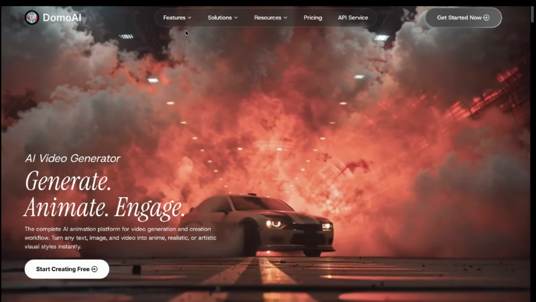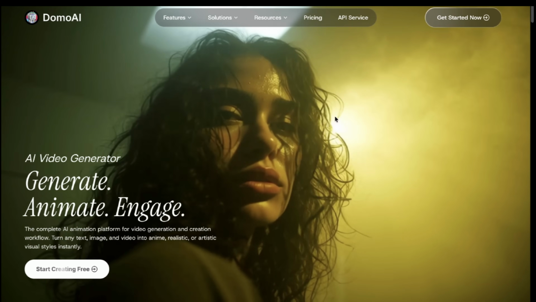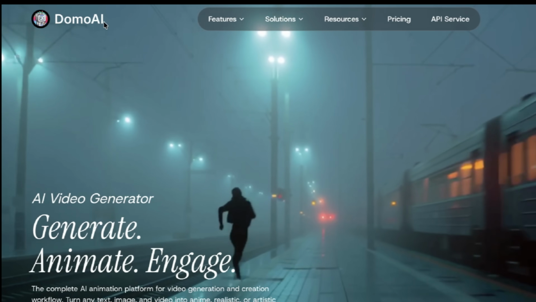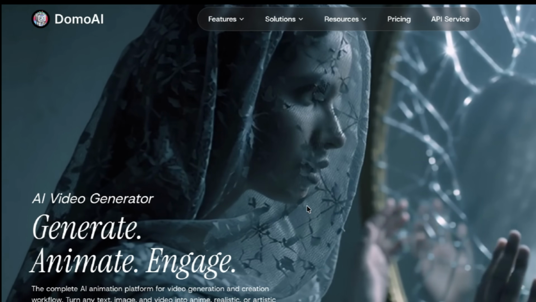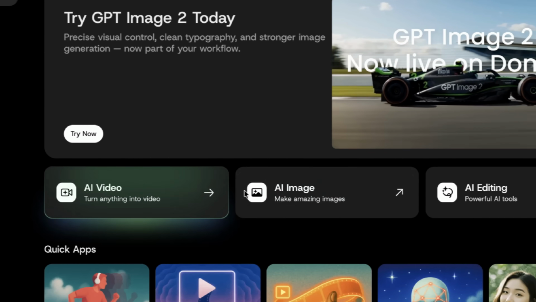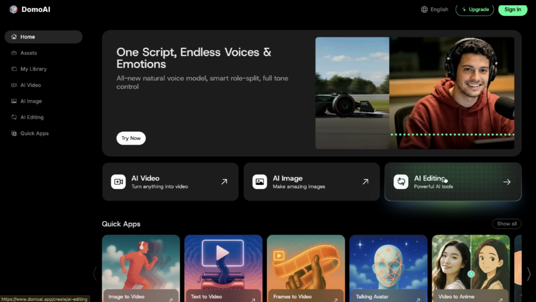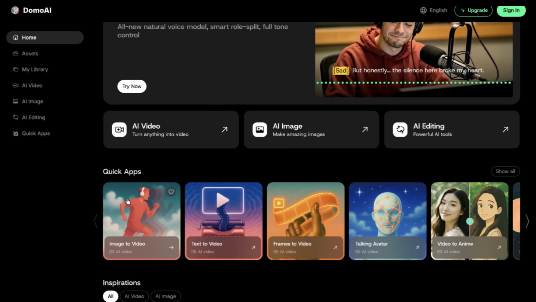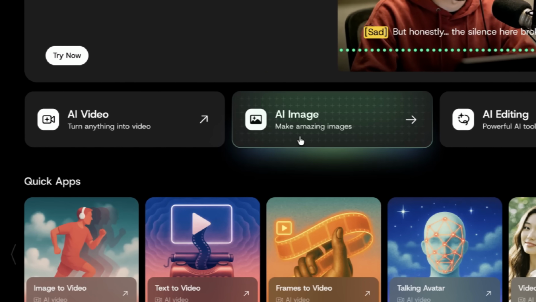So to start a YouTube channel like this, the very first thing we need is a character. And to create that, I'm going to jump into Domo AI. As soon as you land on the platform, you'll notice how clean and beginner-friendly the interface is. You get access to multiple features like AI video, AI image, AI editing, and a few quick tools. But for now, our focus is on creating the character. So I'll head straight into the AI image section.